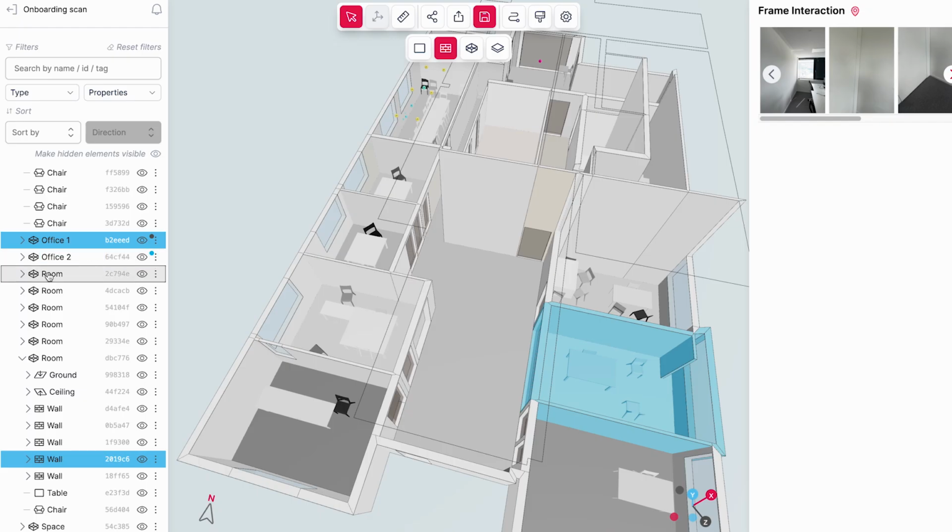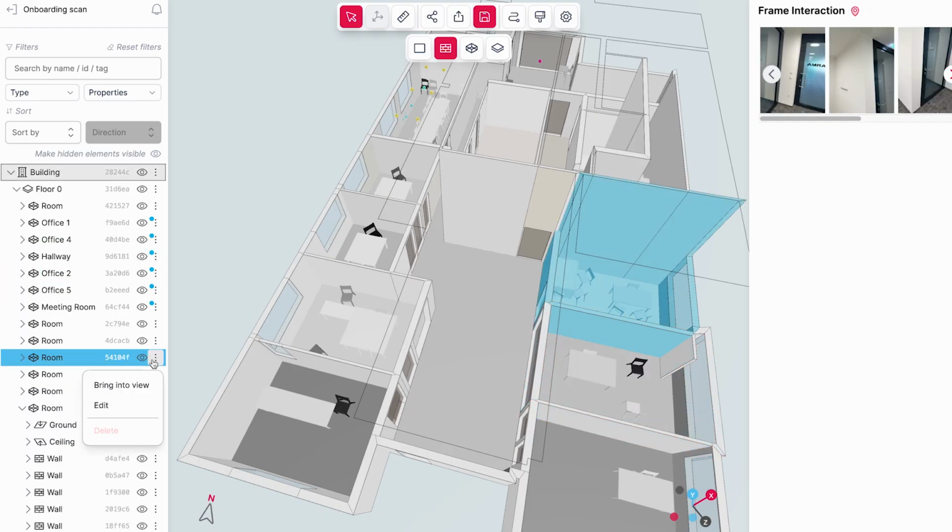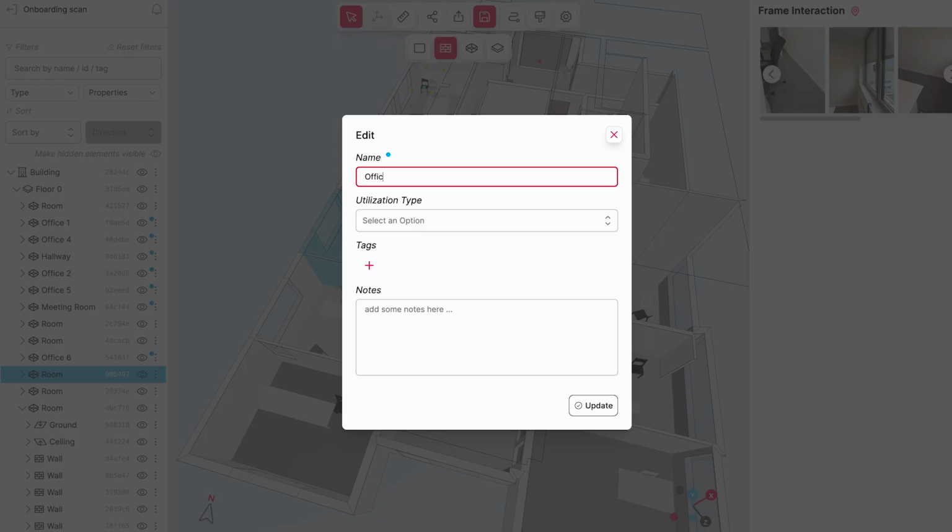You can rename it directly by double-clicking the name. Alternatively, click the 3 dots on the right of the hierarchy to open the context menu and click Edit. A window then opens where you can change the name or add a note. For example, this room needs to be renovated.